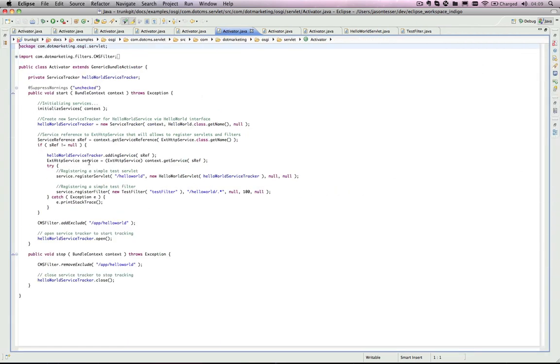Well, in the servlet example here, you could see we registered our servlet /hello world. And then we told it what the servlet was. We gave it the class. That's the class we were just looking at.